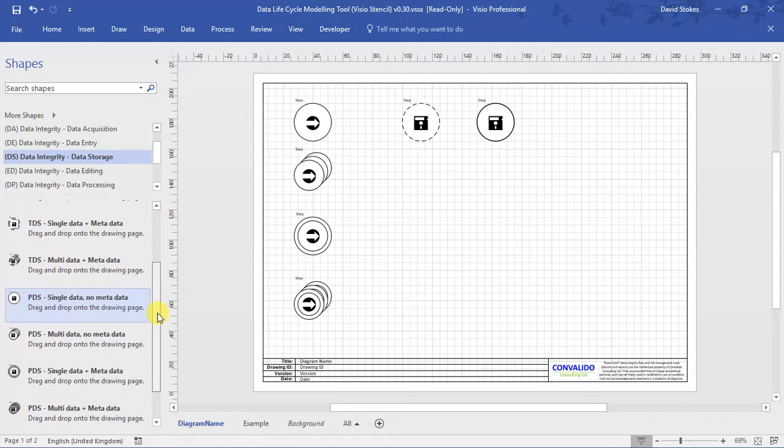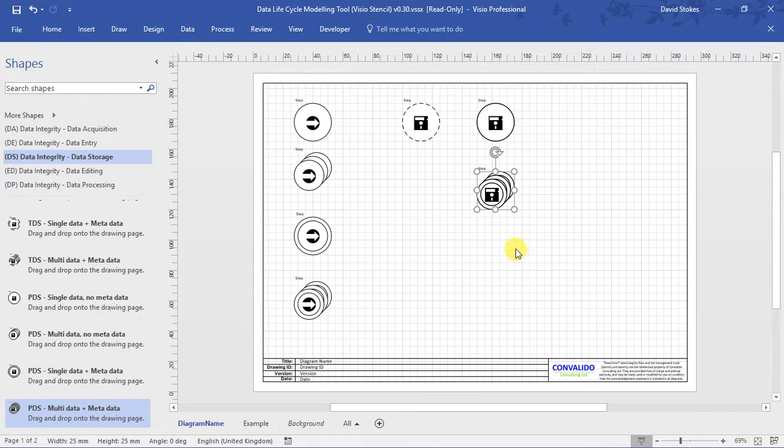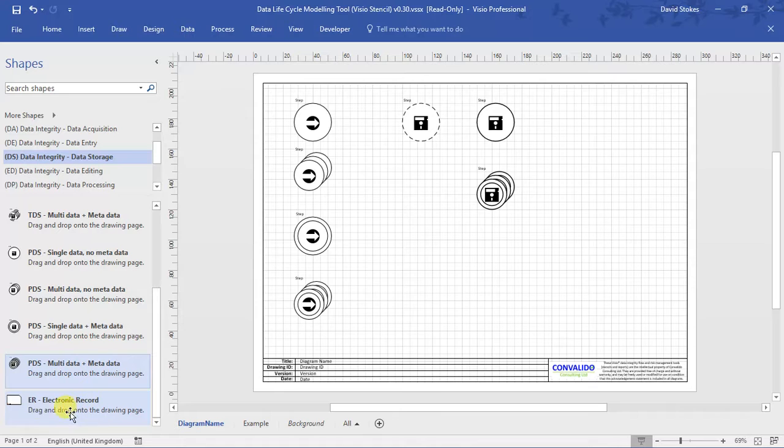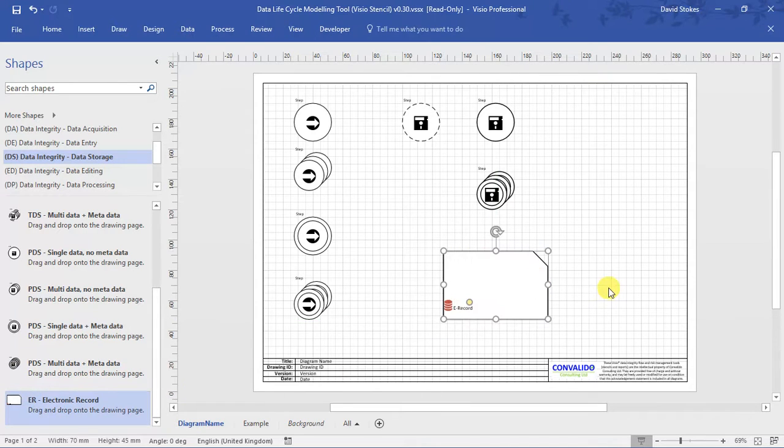So again, we have those 4 options. So here is permanent storage of multiple items of data with metadata, but also at the bottom we have a specific shape to differentiate between data storage and an electronic record. There are of course additional controls that apply to electronic records, so we've differentiated an electronic record from general data so that we can clearly see where data is part of an electronic record.